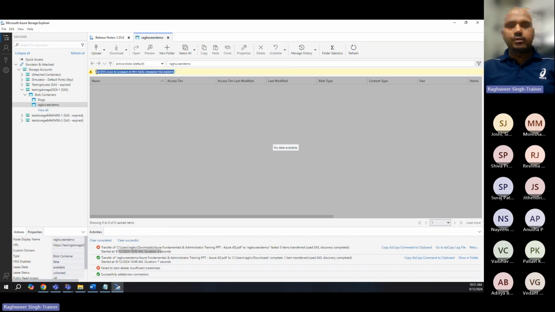It says the SAS used to connect to this blob container has expired. So that's the concept of time bound. Only for the time frame the access was given will it work. It was given for 10 minutes till 10:50. I was able to download, but the moment I tried to upload, the URL expired, so I'm not able to do that. I will probably need to ask the business once again to share another URL because this expired.